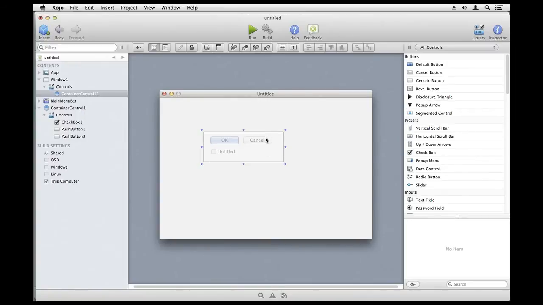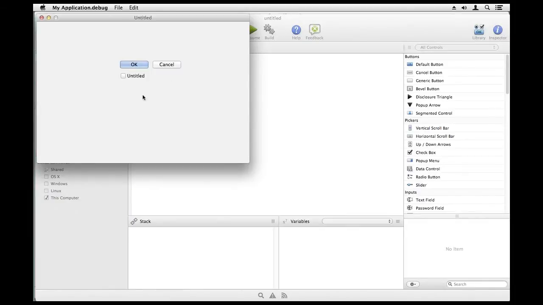And when you run your project that has a container, you're not going to see this border that appears around it. The border is just there to give you a visual indicator of what belongs to the container while you're doing your layout. So if we run this right here, you're just going to see those buttons in the middle of the window. There's no indication that they're on a container, and they operate just as if you would drag them directly onto the window.